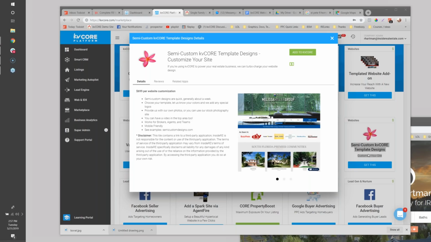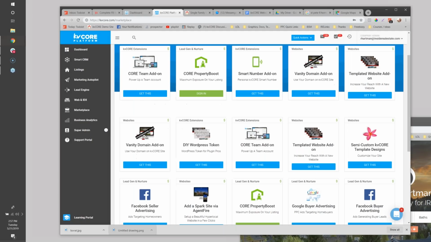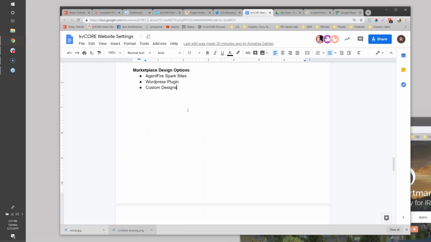Definitely check out Agent Fire. I think it's an awesome shortcut on the WordPress front. And finally, I think that was it.